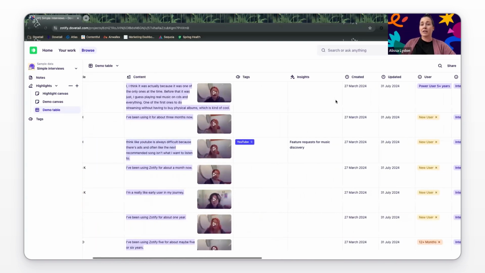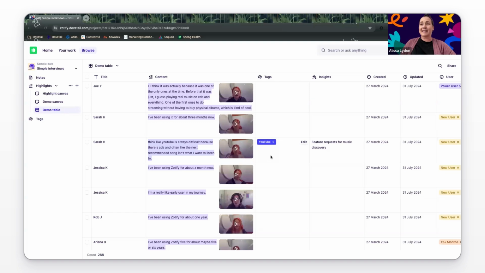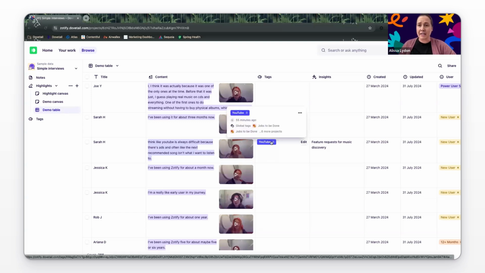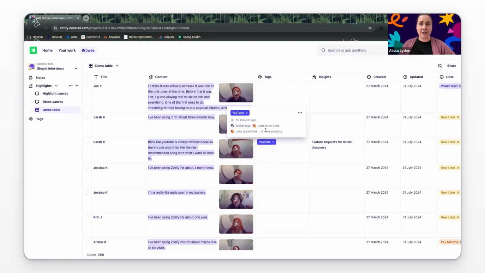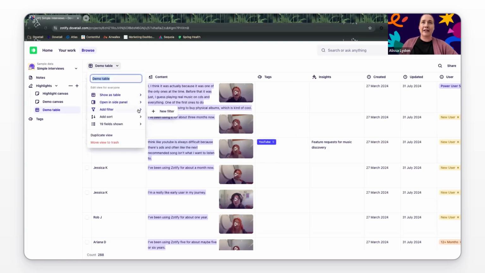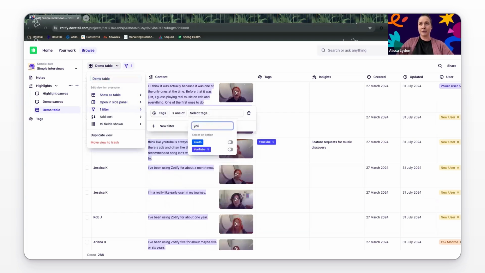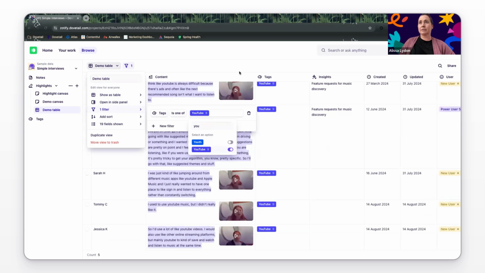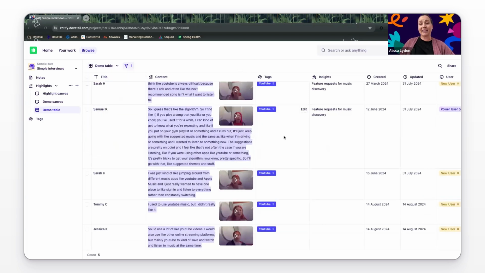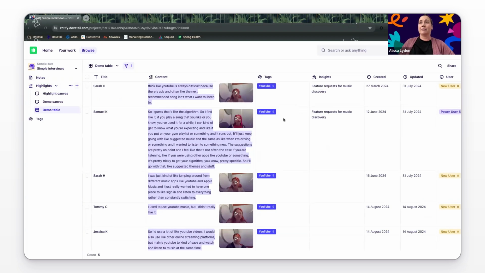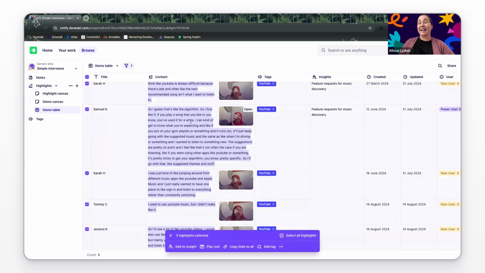And then if you're a power user of Dovetail and doing some metadata around fields, you can also filter based on that. But for example, let's say I'm really interested in understanding how much YouTube is coming up across this project, because I want to look for ways to differentiate against YouTube. So I can quickly add a filter. Let's do it based on tag is YouTube. Great. And so now instantly across those 20-plus calls, I now have 9 different highlights associated with that tag.